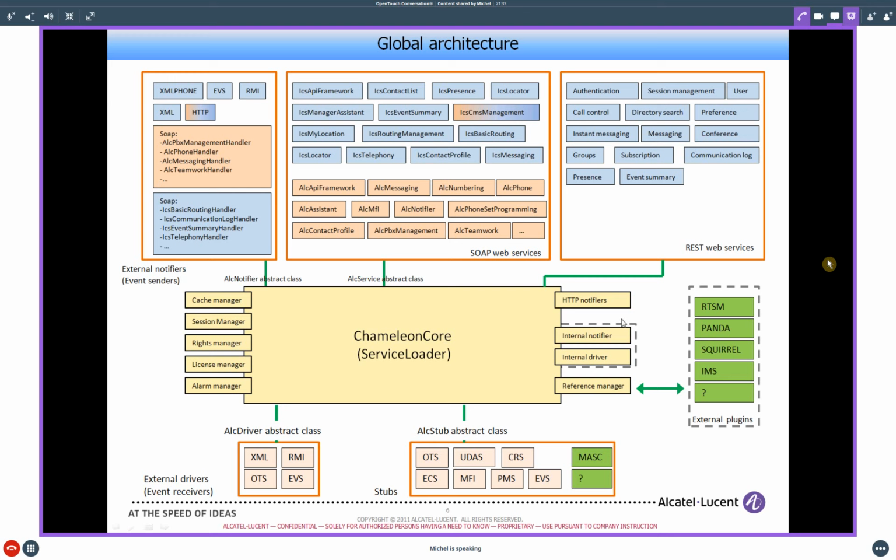Here we have two dedicated modules. This is the internal notifier and the internal driver is to provide event or to subscribe to event. This is a part of the event views. And here we have the last block we will speak today. It will be the HTTP notifier. We'll see what is it.